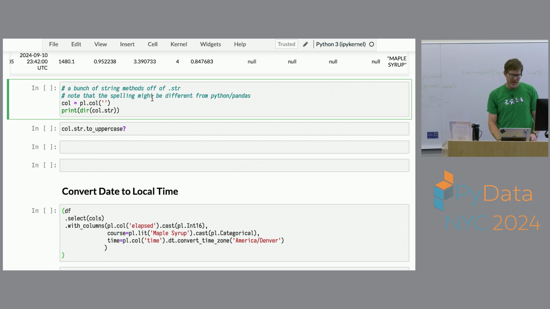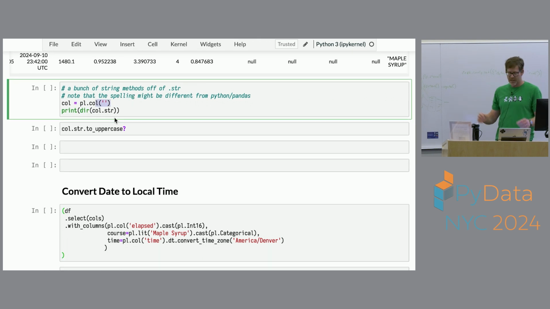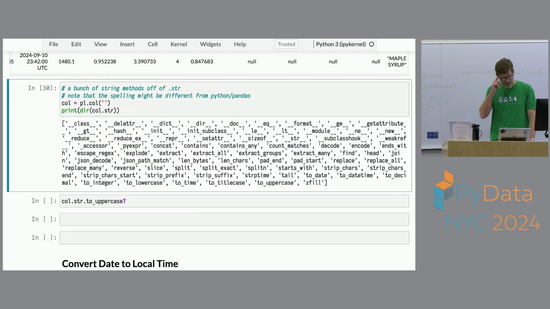Okay, so here I'm just going to make a column, just to show you what's available here. Hopefully you're familiar with dir, it lists the attributes of a Python object. So I'm just making a column called blank, and we're going to look at the attributes that follow str, and there are the attributes that follow. So you could do a similar thing with a Python string, or you could do the same thing with a Pandas series and look at the str attributes. There's a lot of similar things.